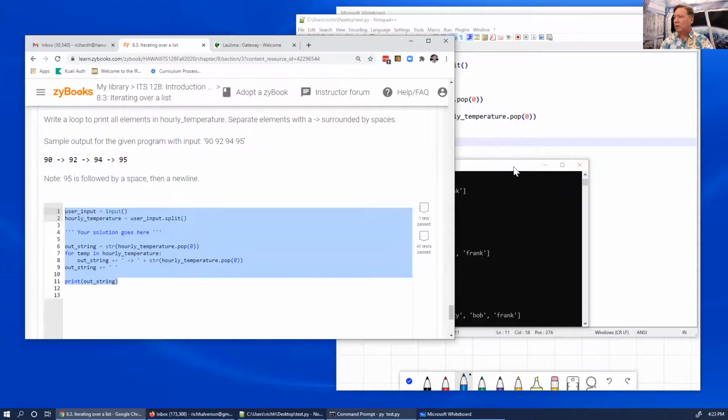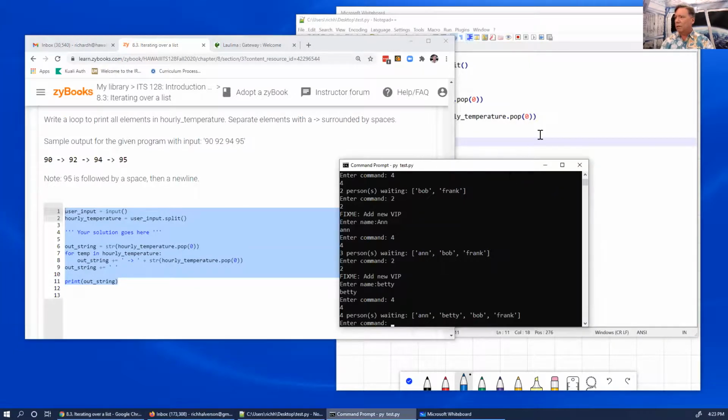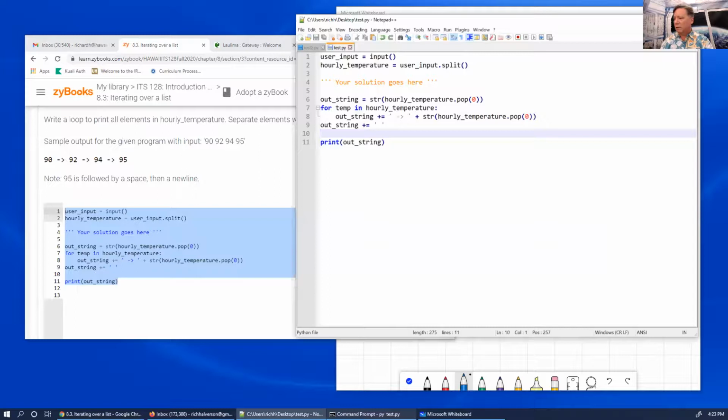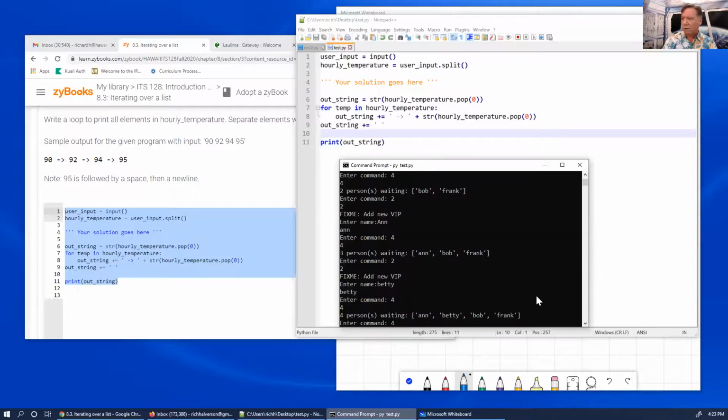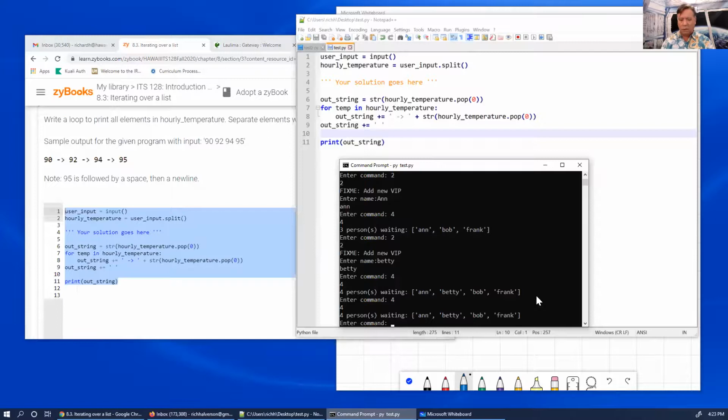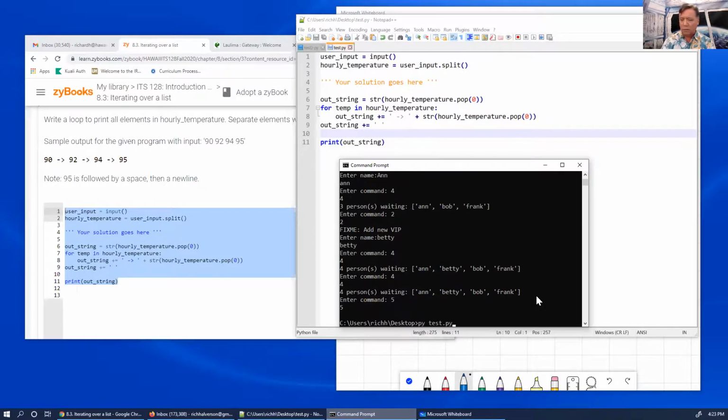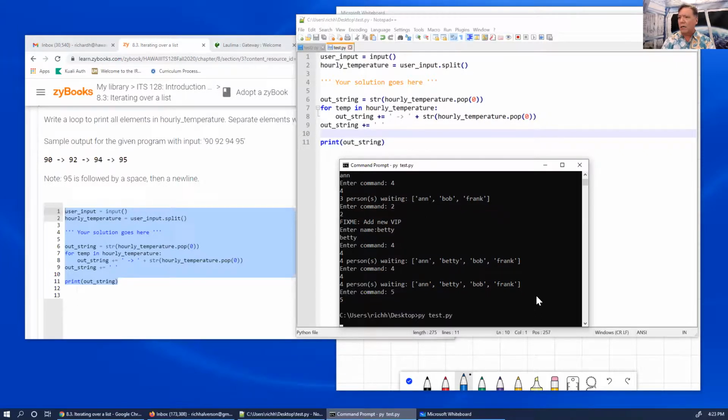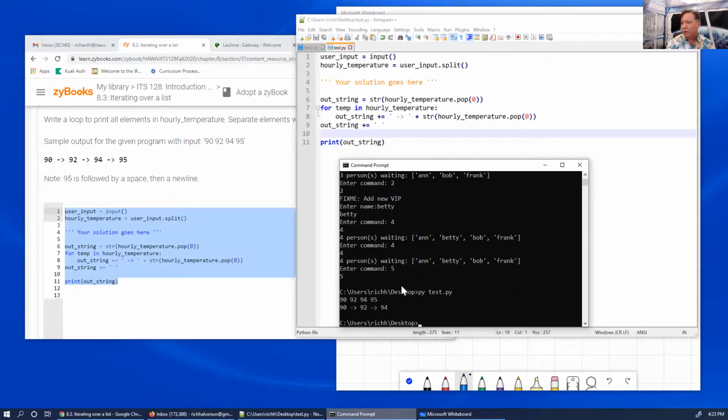Okay, this is okay. So did I save it? Save it, and then run it. Oh, I got to exit. What's exit 5? Yeah, okay. Run it. Now what it wants to see is this: 90 space 92 space 94 space 95. Enter. What happened to the 95?